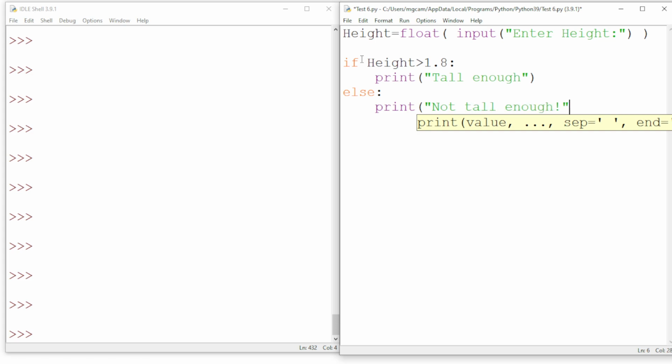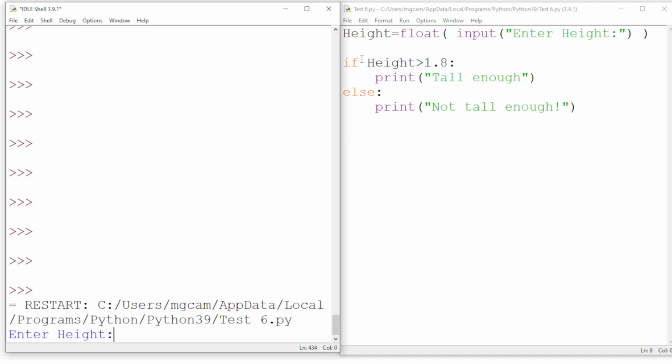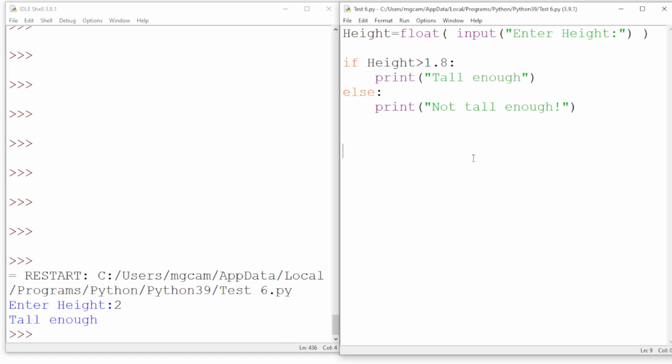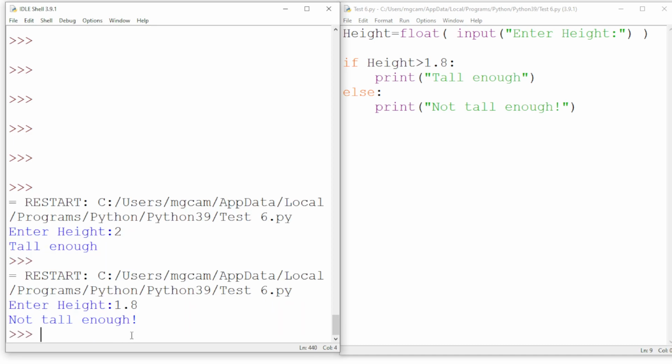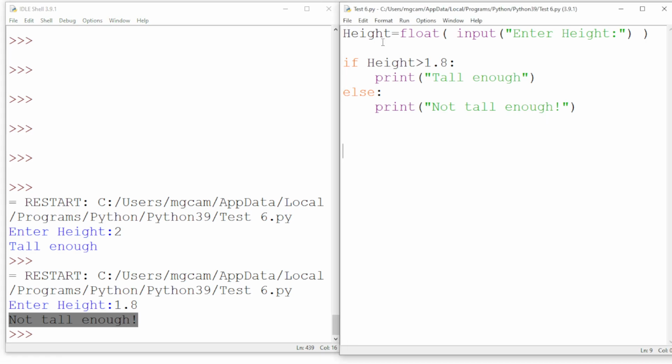Okay. So I'm going to run that and I'll explain more in a second. I'm going to enter 2. There we go. I'm going to enter 1.8, which was not tall enough, remember, because 1.8 is not greater than 1.8. And we've got not tall enough. Right, so let's explain an if statement.